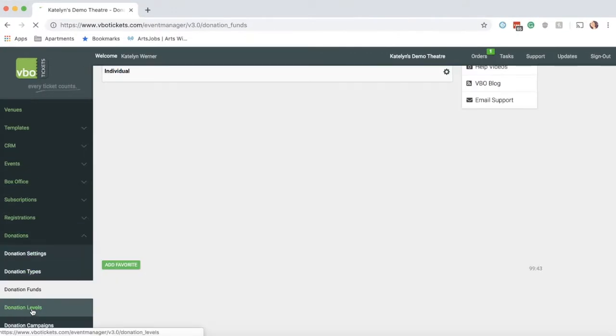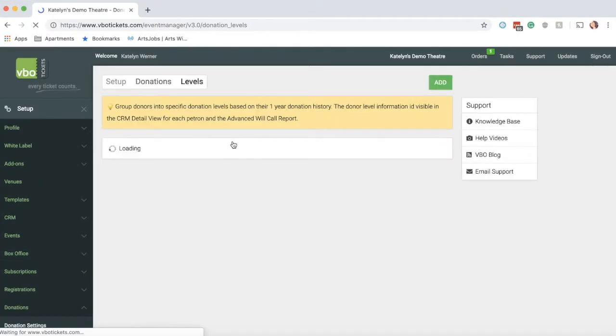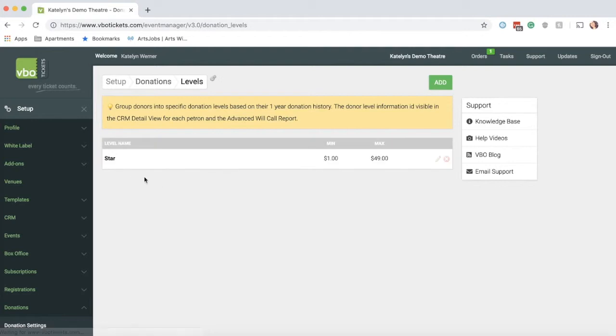Next, we can go into the donation levels, and you'll probably see I do have something set up in here already, but we'll edit that. And this message at the top is really important to remember. A patron's donation level is based on their 1-year donation history. So it's not based on their all-time donor history or on a one-time donation. It will combine all the donations over the last 12 months, and that will be what their level is.